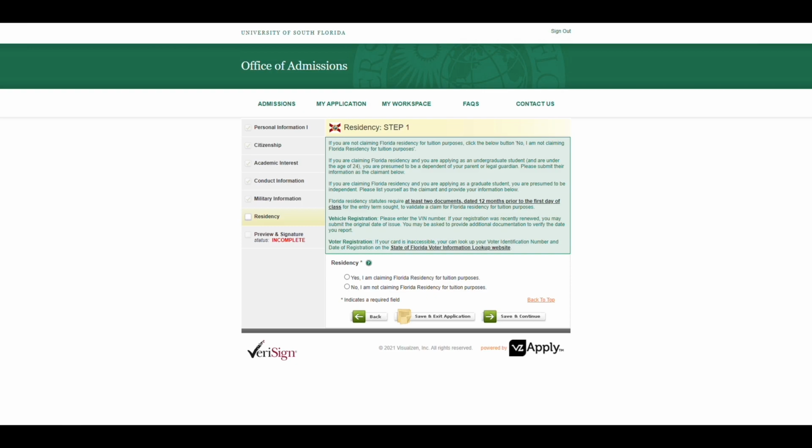Non-degree applicants over the age of 24 are presumed to be independent. Please list yourself as the claimant and enter your information to verify residency. If you select No, your application will advance to the Preview My Application section. For the sake of this tutorial, we will be selecting Yes to go through the process of claiming Florida residency. Then click Save and Continue.